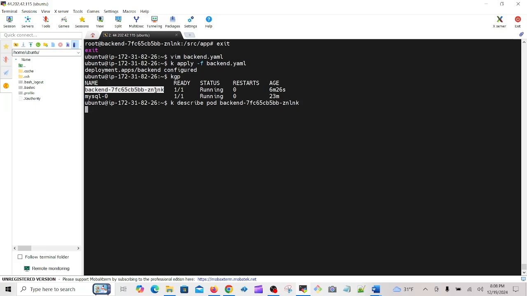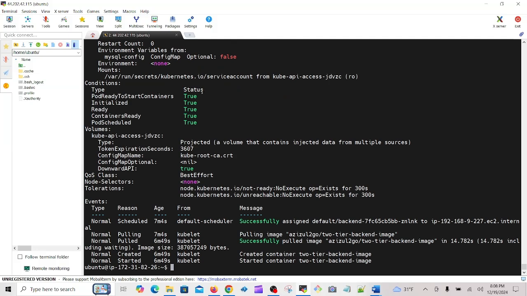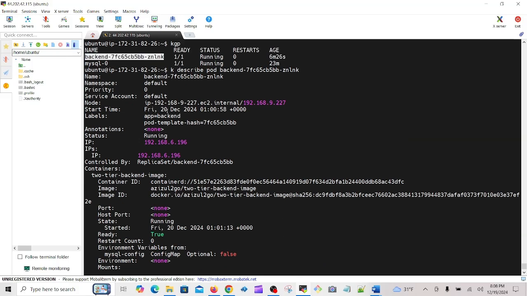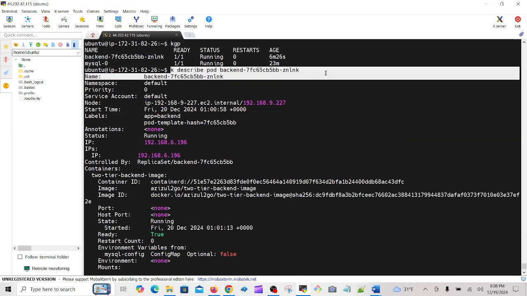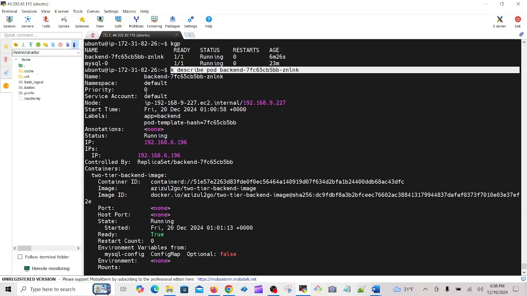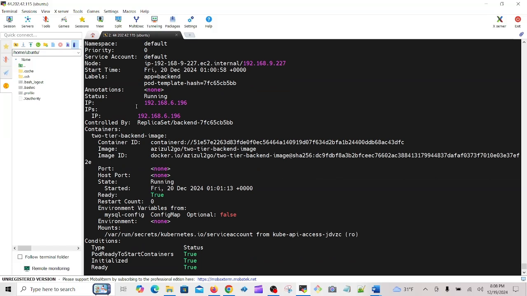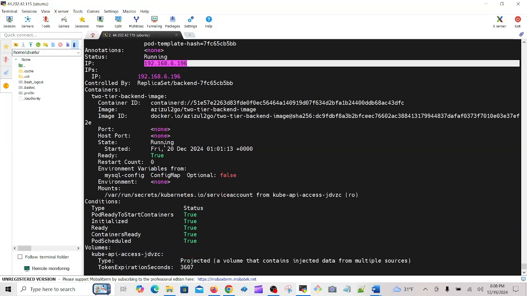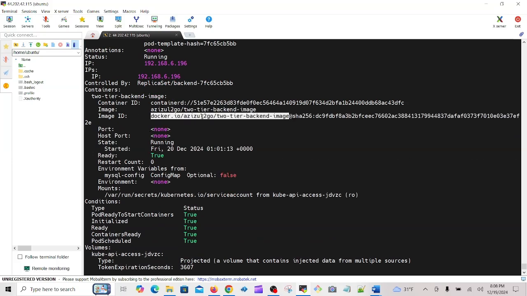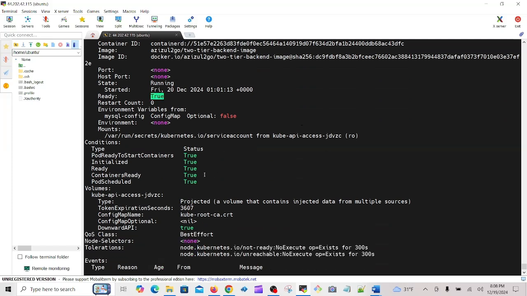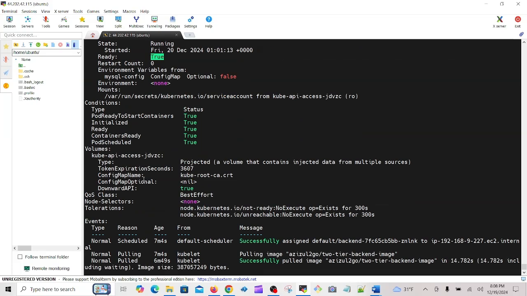Okay, describe backend pod. Our command is from here, right? Okay, name backend, default namespace. Everything looks good. Annotation none. IP is here, it's working. Image ID, everything looks good. Running, ready is true. Pod ready to start containers true. Initialized, ready, everything good.